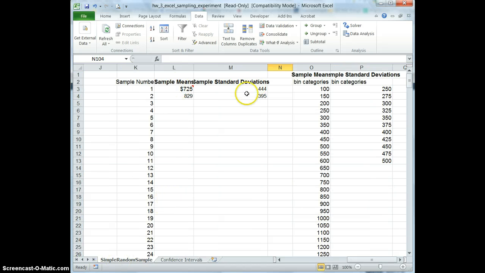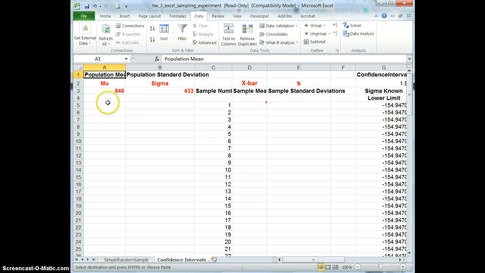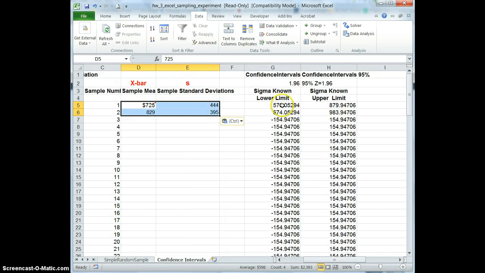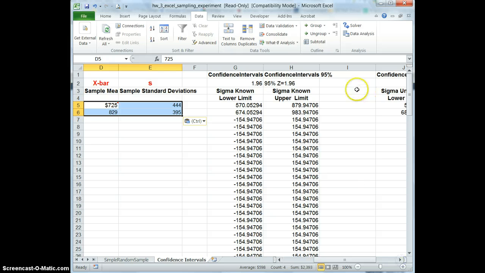Once you've recorded your values here, you're going to then insert these values on your confidence interval tab. So I'm just going to copy these here, go to my confidence interval tab, and paste them here in cell D5. You'll see that once you do that, your lower and upper limits are automatically calculated for you. In this blank box here, you need to include whether or not your population mean is inside of the lower and upper limits.